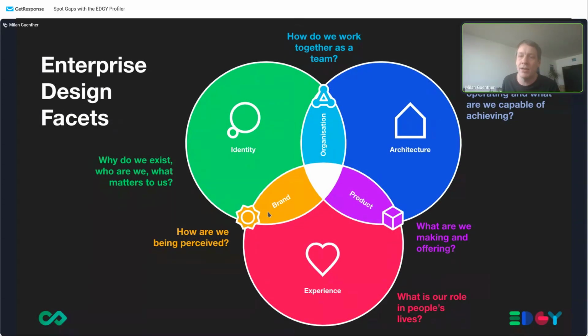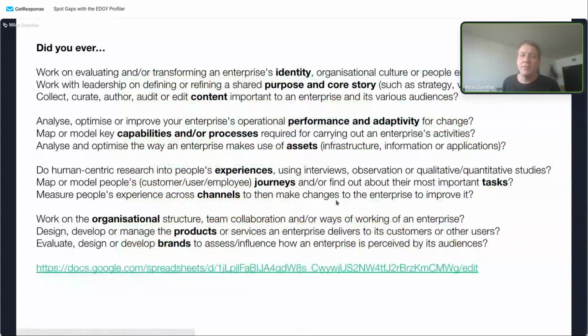What does it mean for our brand? Does our brand portfolio still make sense after we introduce this product? Does our brand need to shift in order to support this product launch? What does it mean for our identity? And so on and so on. So this is why we started introducing the EDGY Profiler. Its idea is quite simple. It's just a bunch of questions.